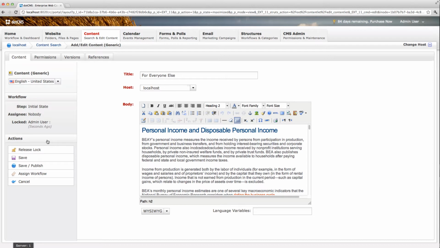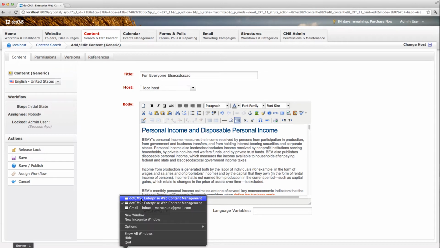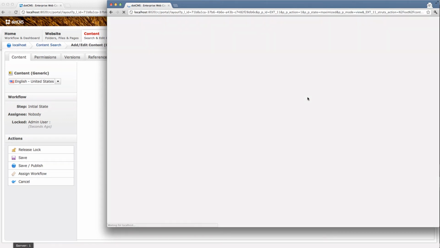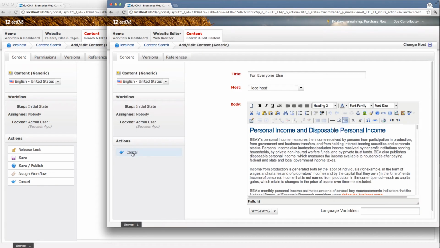The first thing I do is lock it, and you can see here it says that it's locked by me and when it was locked, and I can start editing now. On the other browser, where I'm logged in as Joe Contributor, if I search for the same piece of content, now I can see the lock here. If I click on it, you'll see that I have no actions other than canceling, and it's not going to let me do anything on it until that lock is released. So I'm going to click on cancel.